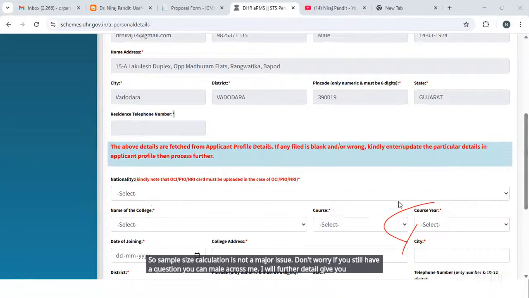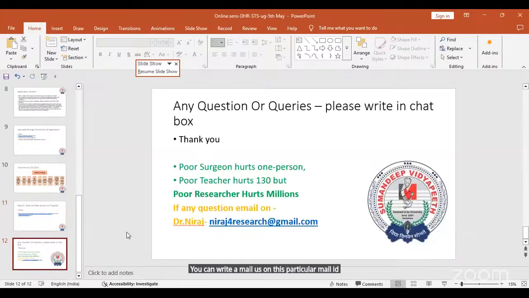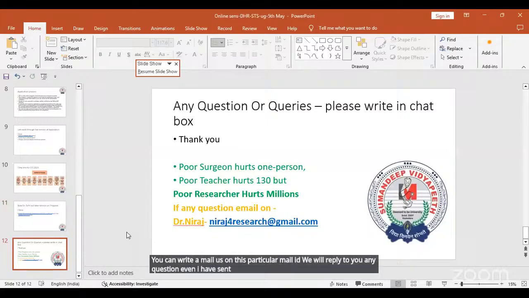I think with this, we will stop the session. I hope it will be helpful to you and you can go ahead with this. If you still have any question or query, you can write to the mail ID. As I said, this is the mail ID. Again, I am placing that screen. You can write a mail to this particular mail ID. We will reply to you. Even I have sent this link via this mail only. You can reply, you can ask any question or query. We will try to solve.